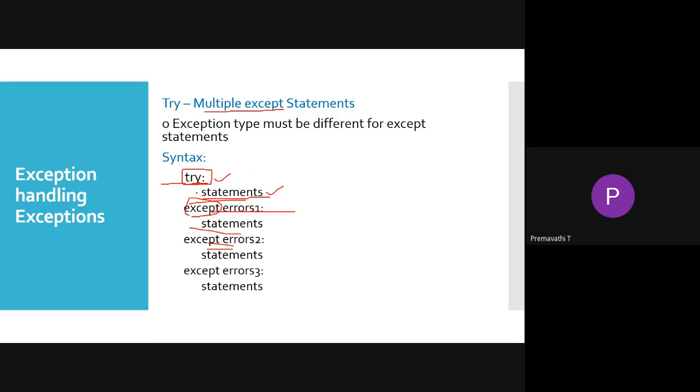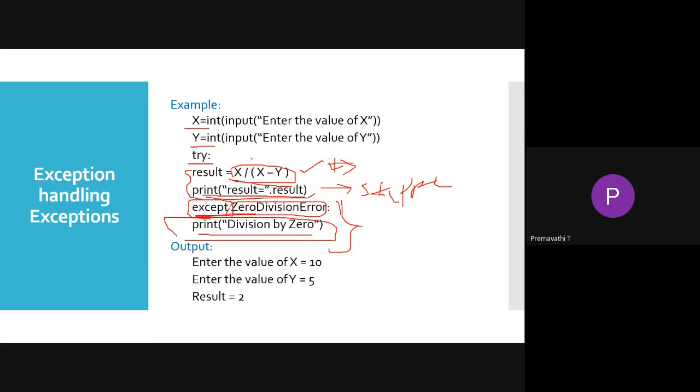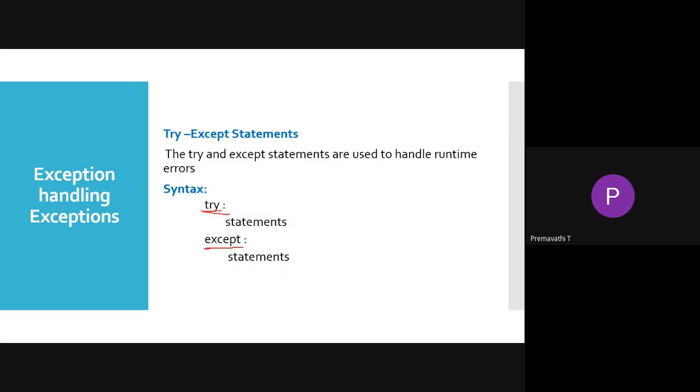Whatever statement we have executed in the try part, if any error occurs, it goes according to the error type given in the syntax. In the program, we have to write the code for each and every error, so according to the error, it will execute the statement below. Here we are giving only one exception.